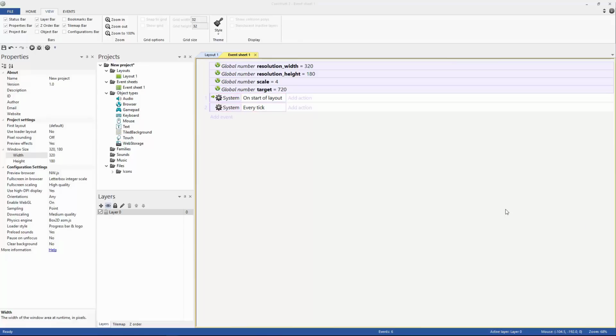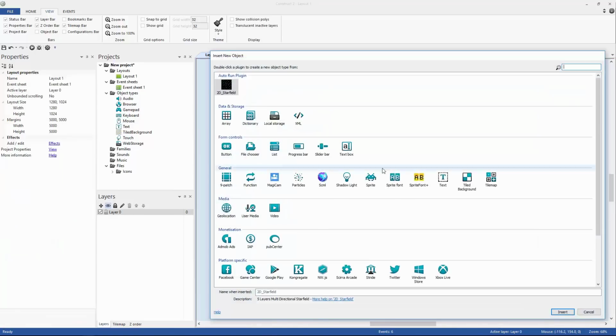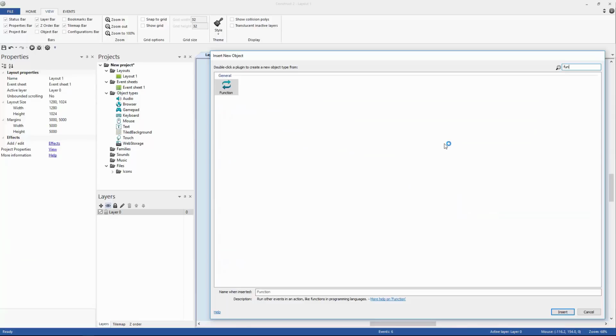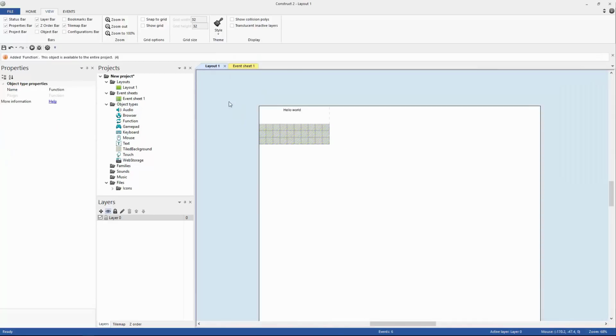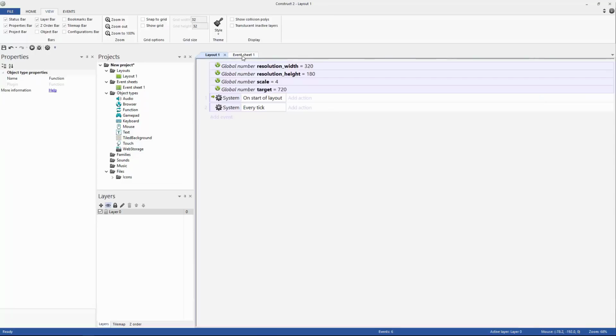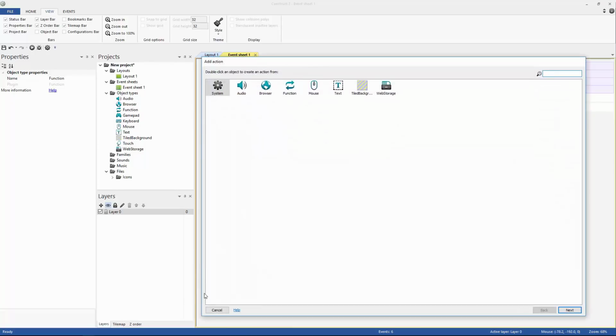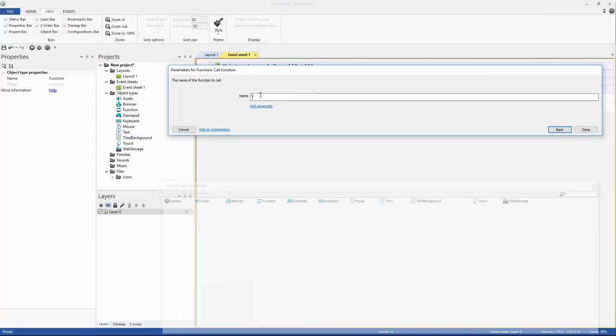So the first thing we're going to do is go back to the layout, double click, and add the function object to our project. This will give our project the ability to use the function object and create functions in our code. So the first thing I want to do is, on the start of the layout, call a function. Let's click on add action, double click on function, call function, and we're going to name this function set underscore ratio and resolution.